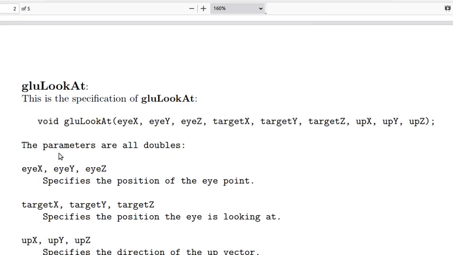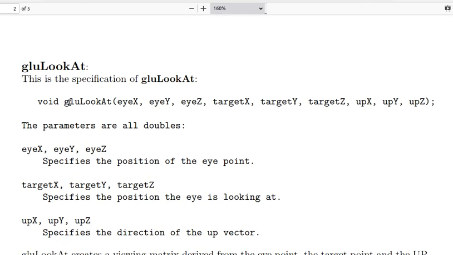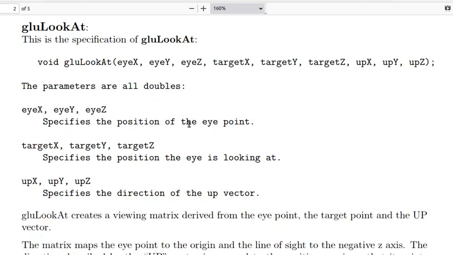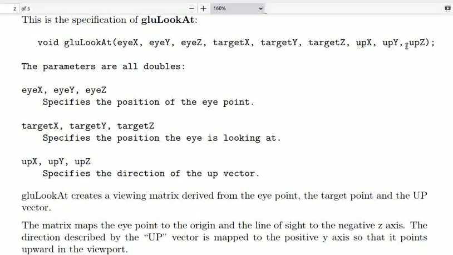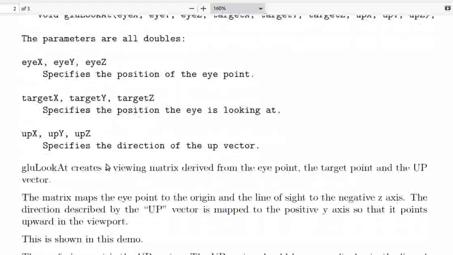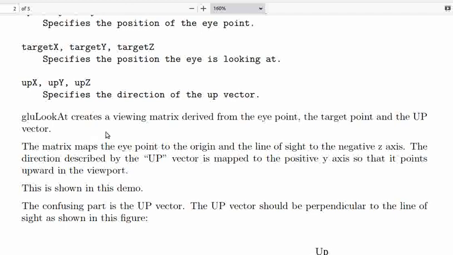Now here's the specification of gluLookAt. These are the parameters. eyeX, eyeY, eyeZ specify the position of the eye point. targetX, targetY, targetZ specify the position the eye is looking at. And upX, upY, upZ specify the up vector. gluLookAt creates a viewing matrix derived from the eye point, the target point, and the up vector.